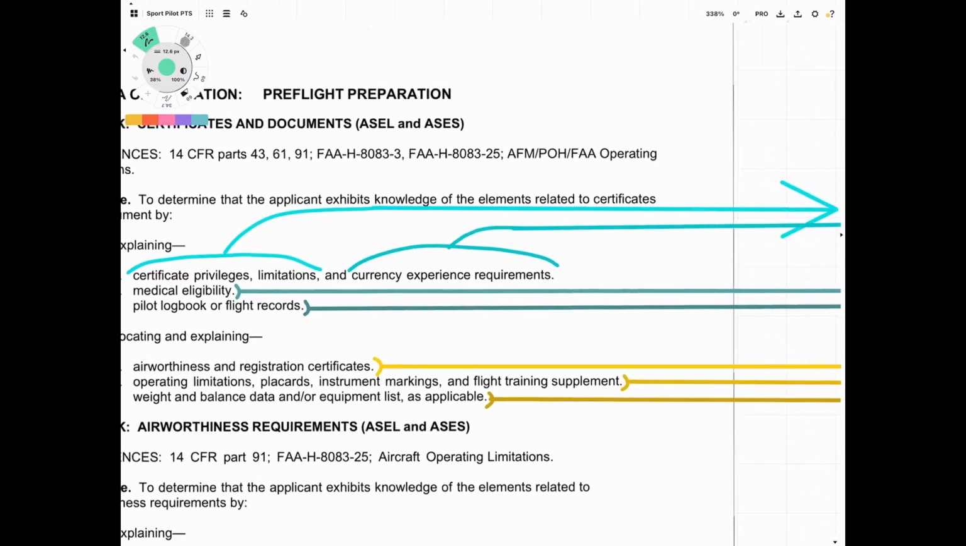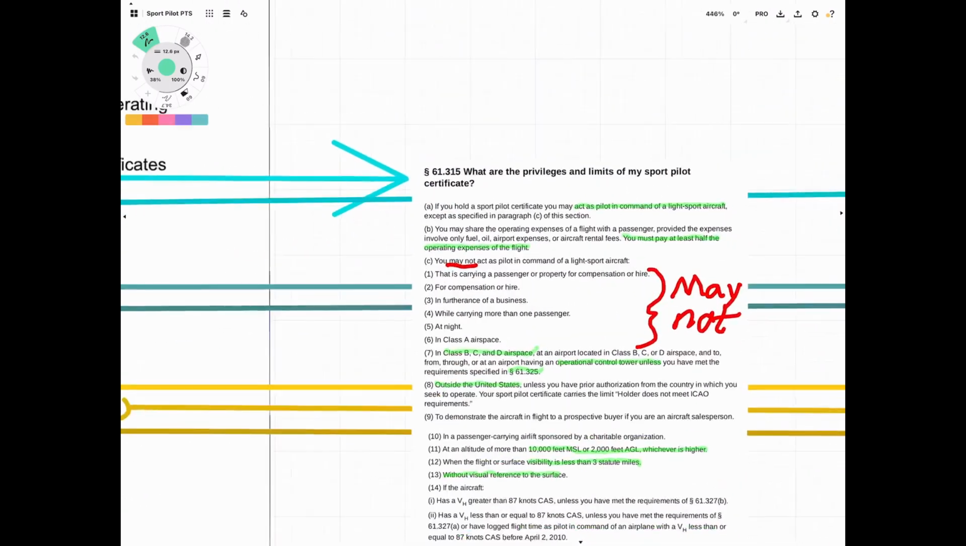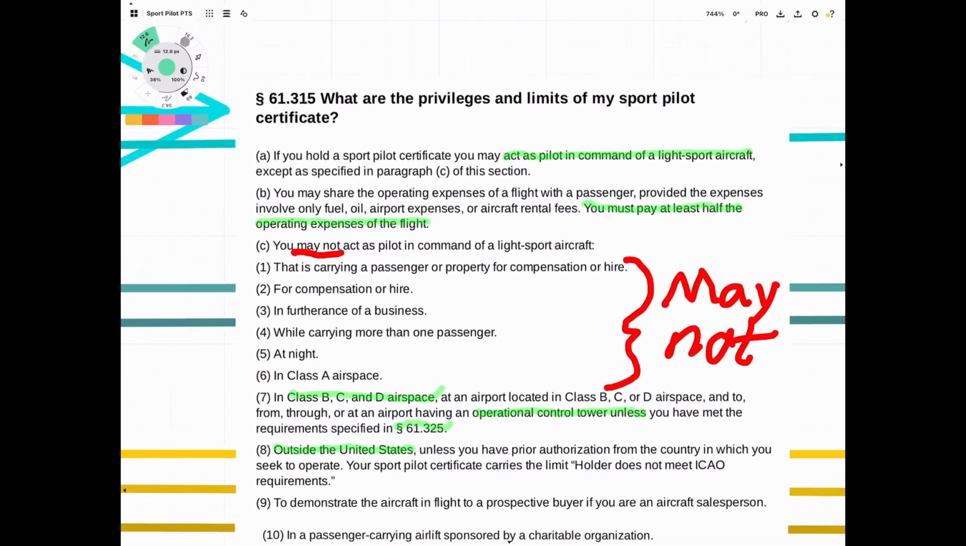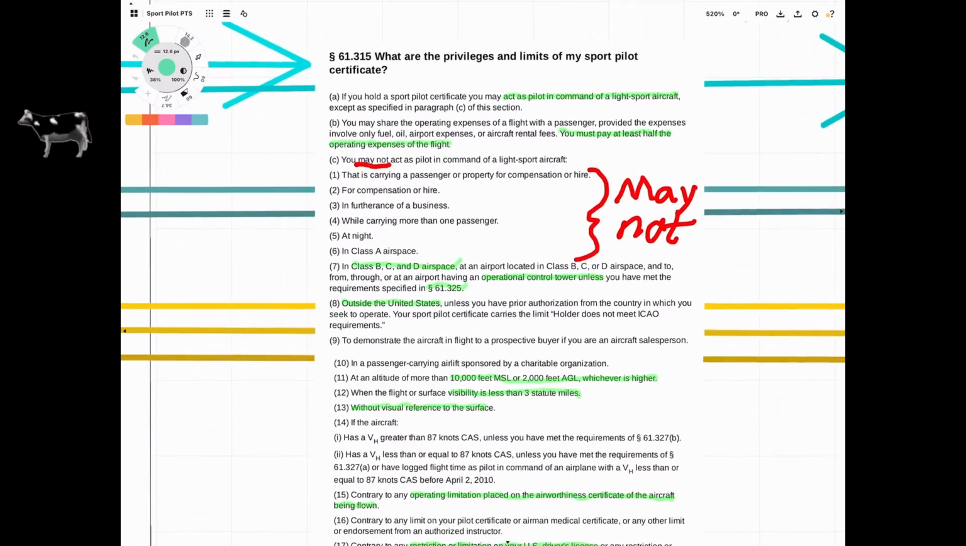So for certificate privileges and limitations, that sounds like a law, doesn't it? So it's in the law. It's in Part 61, Subpart J, and the specific reference to that, 61.315. What are the privileges and limits of my sport pilot certificate? Here it is. Here's the big things.